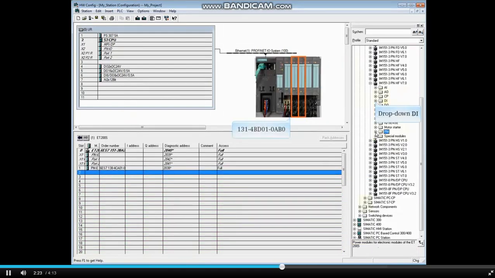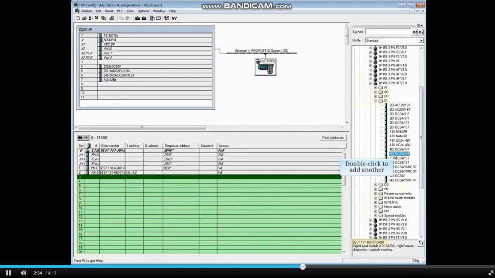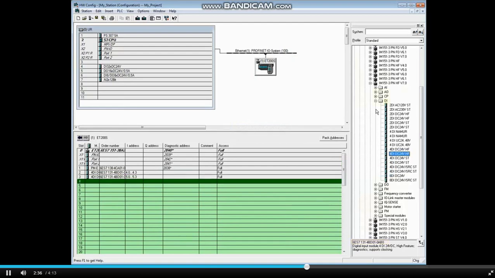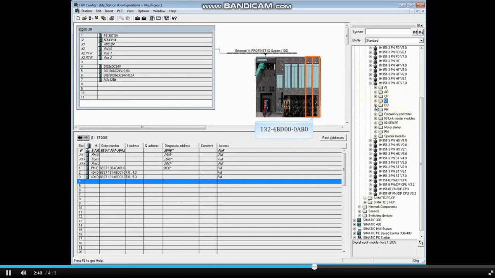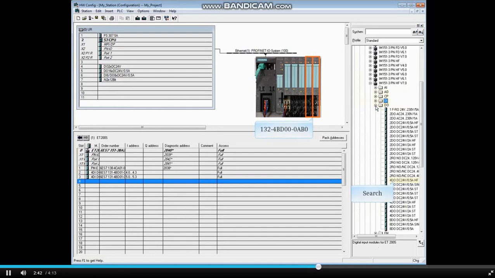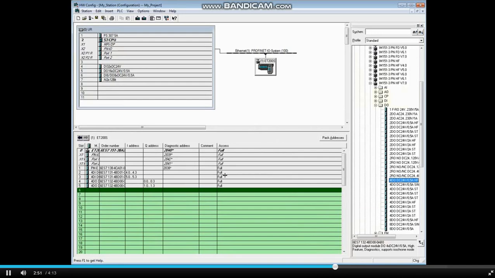To find the digital input modules, drop down next to DI. Locate the correct order number and double-click to add it to the rack. Let's add a second one. Now let's add the digital output modules. Drop down next to DO. Locate the correct order number and double-click to add it to the rack. Let's add another one. Resize the columns for a better view.